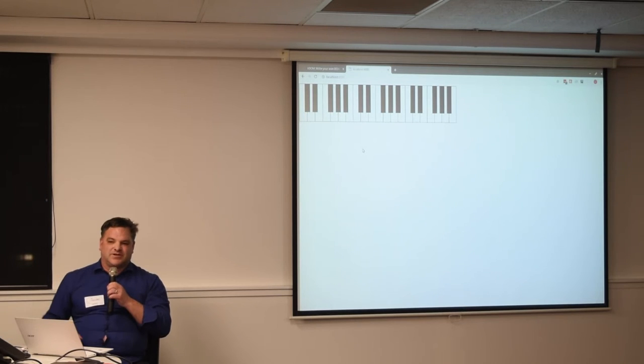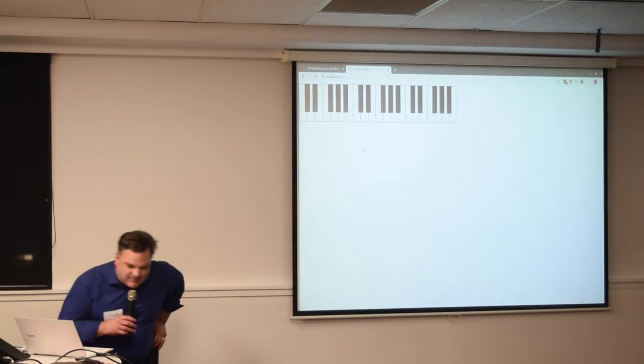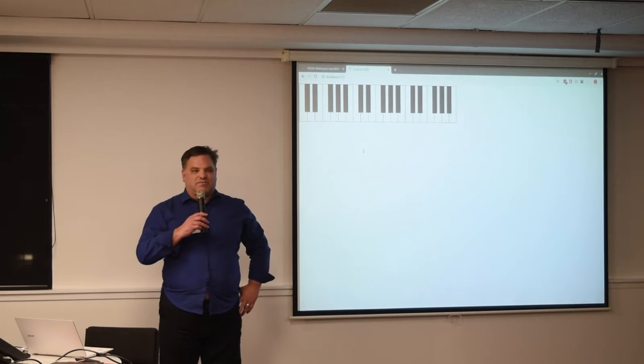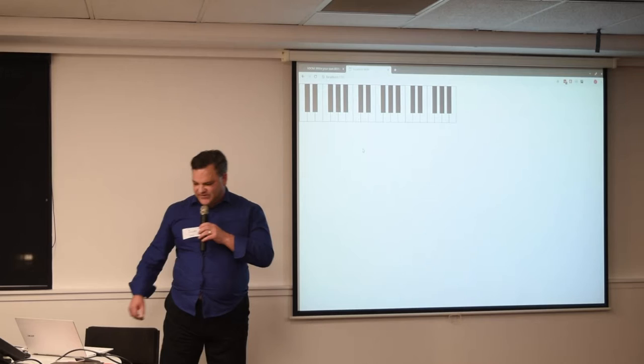So that is how you put a web-based front end on your Golang implementation in Go. Thanks.